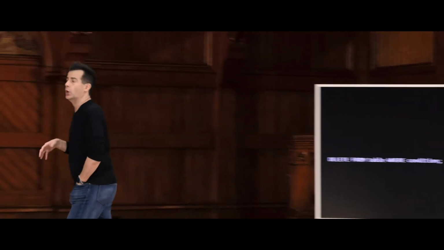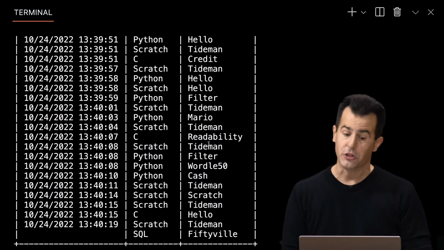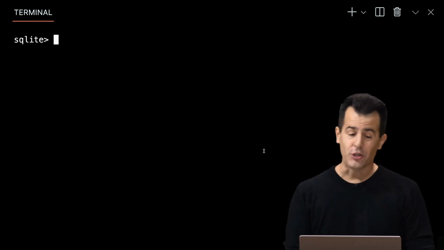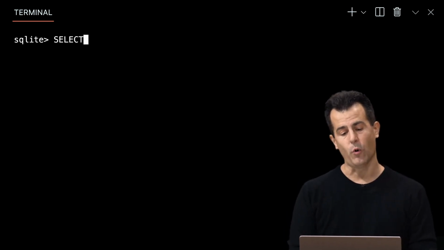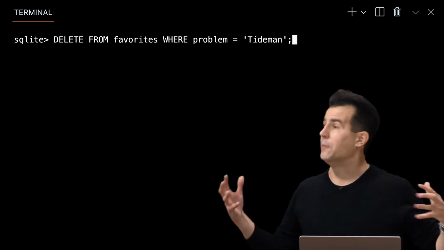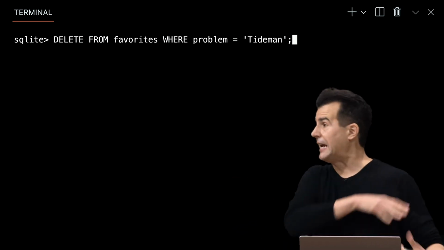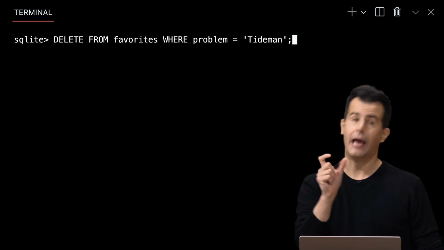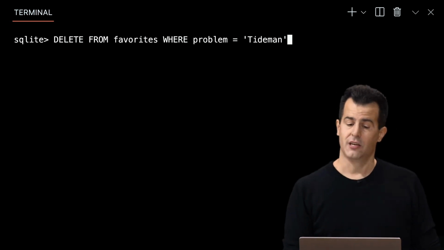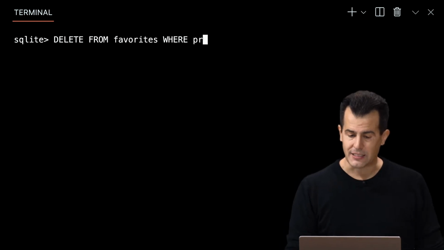This focuses on rows. So suppose that you really, really didn't like, let's say, Tiedemann was a little challenging if you tackle that more comfortable problem. So if you really don't want to even think about Tiedemann anymore, why don't we do delete from favorites where problem equals, and I won't execute it for real, Tiedemann. This would have the effect of deleting every row, including the language therein and the timestamp, where the student answered Tiedemann.